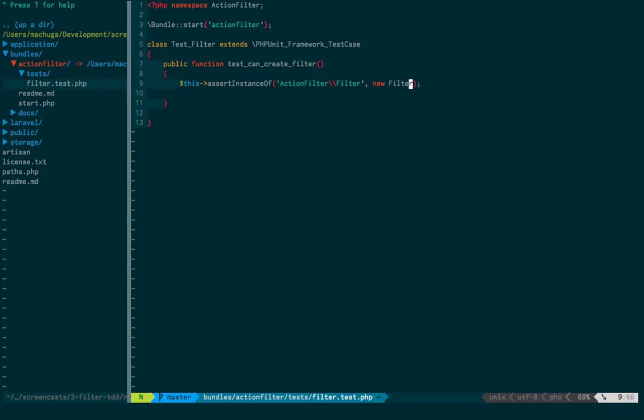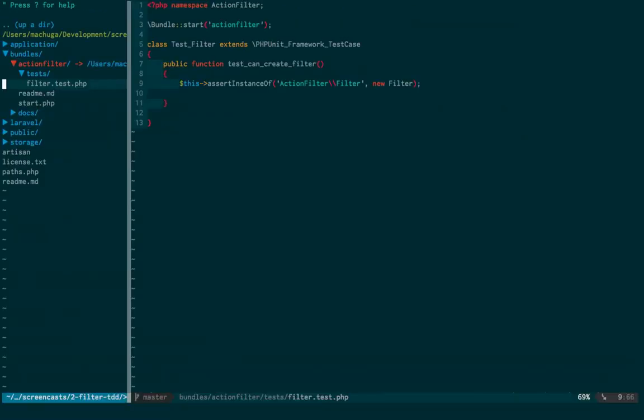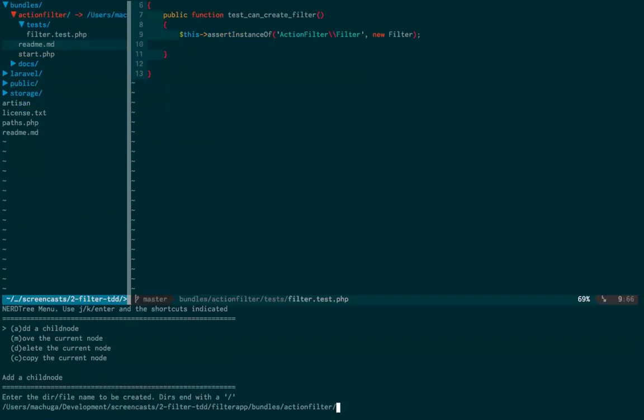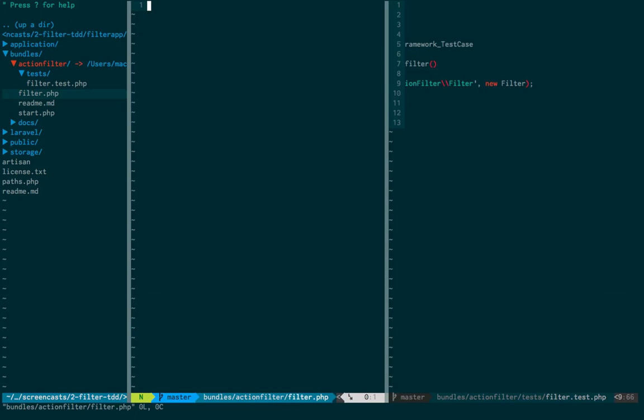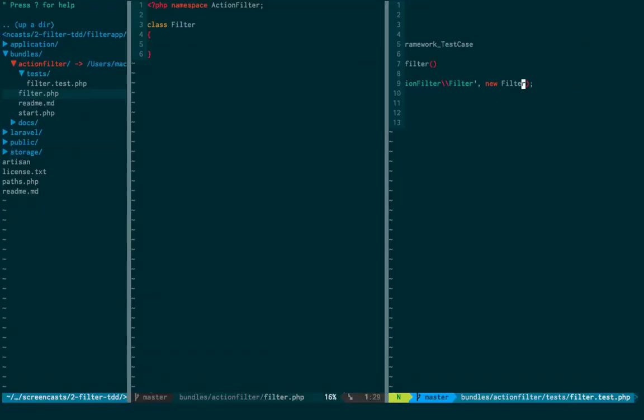So let's go ahead, save this, see what happens, and we get a fatal error. Action filter is not found. That's because we haven't created it yet. So let's go ahead and load that up. Filter.php, PHP class filter, and I do have to namespace this. Alright, so we have our first passing test.